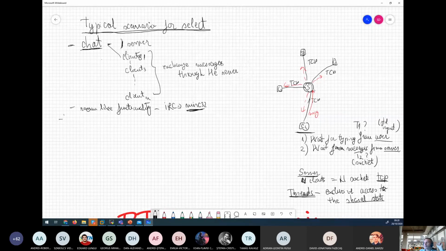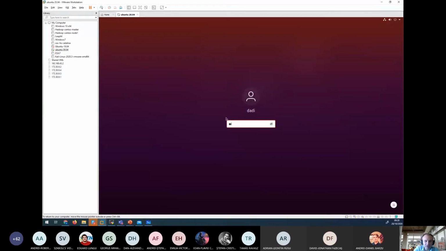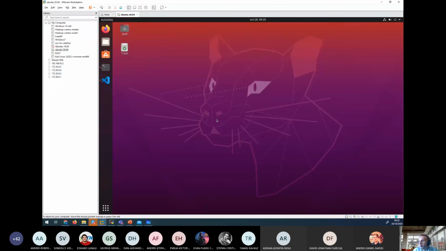with a server that accepts clients. We have a single room where all the clients are connecting and they start chatting to each other. And in order to do that, I have the code already prepared, and you have it in the class web page as well.